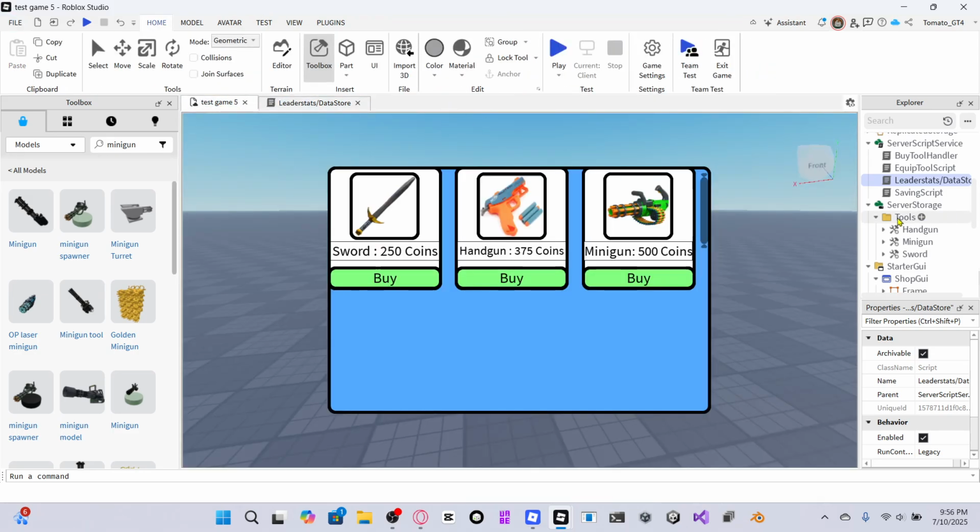And then if you wanted to add more items, you would do the same exact thing and then get it from your toolbox. And then that's how you can get items from the toolbox. No, I'm just kidding, man.